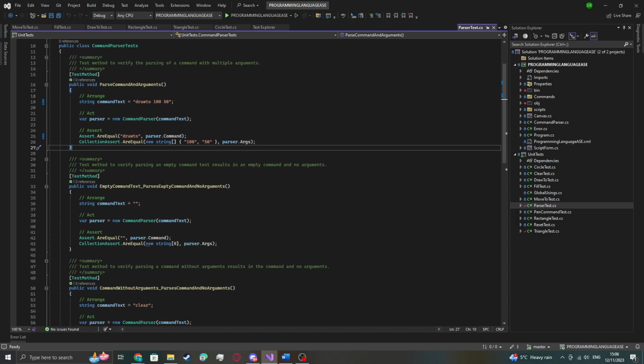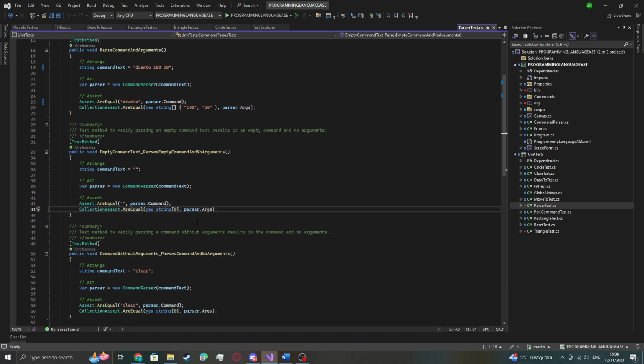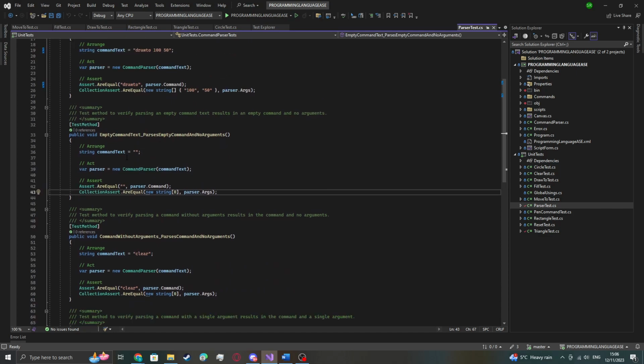So here we've got an empty command with no arguments. What's it going to do there? Well, we want it to not have given any arguments or any command. So all we're doing is checking that the command passed is nothing and the arguments are nothing, and that's essentially all we need to do there, by passing in an empty command text.